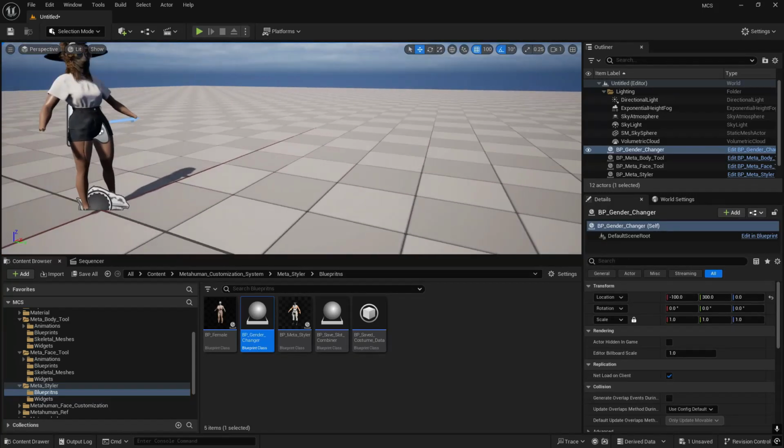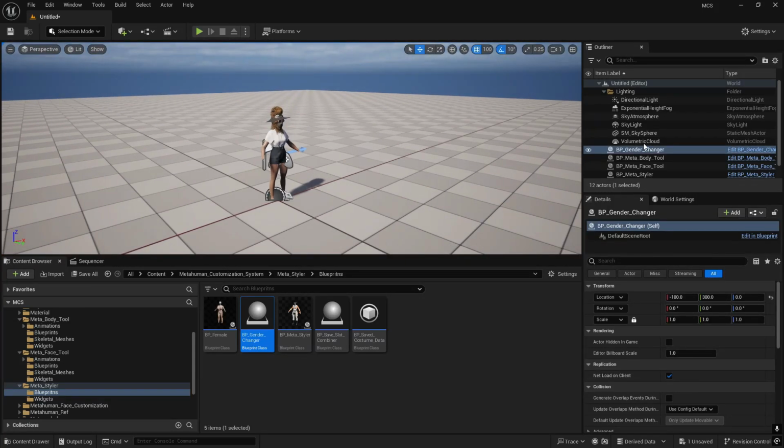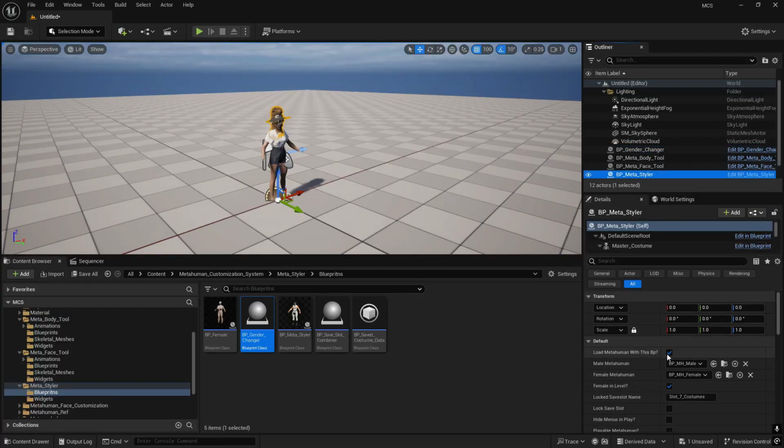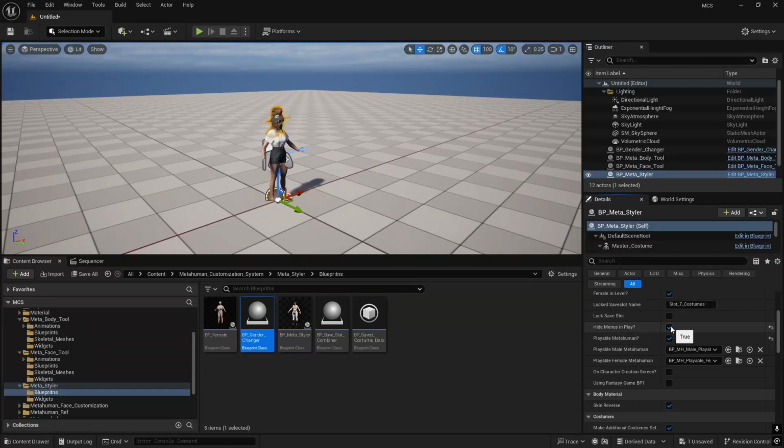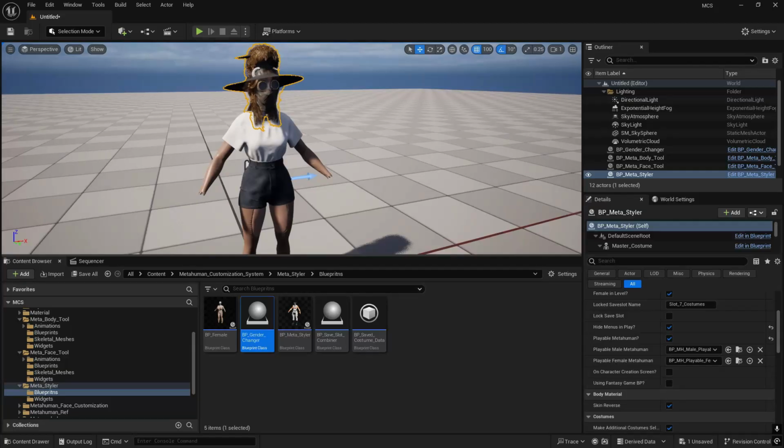We need to correct that, and we can correct that by clicking on the meta styler. Click on playable metahuman, set it to true, set hide menus to true as well, add menus in place, set that to true. Everything else we can leave off. We've already seen the fantasy game example. So if you wanted to play as a fantasy game, you can just switch out these blueprints here. Make sure they're fantasy game blueprints instead, same as we did in the previous level.